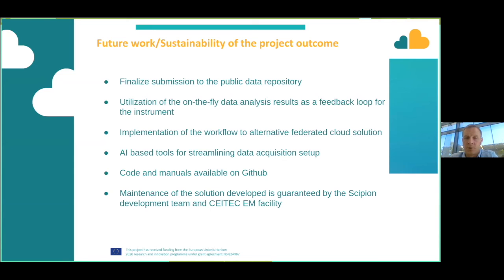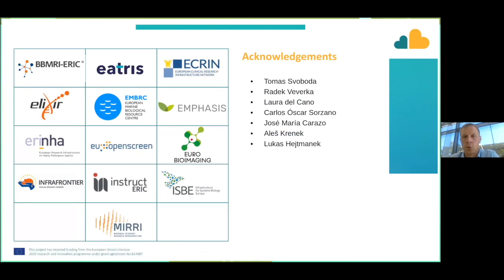As for the sustainability, we believe we are well set. So the codes and manuals are available on GitHub, and maintenance of the solution is guaranteed by the Cyprian development team, and of course also the SciTech EM facility. And with that, I thank you for your attention, and we are open to take questions.